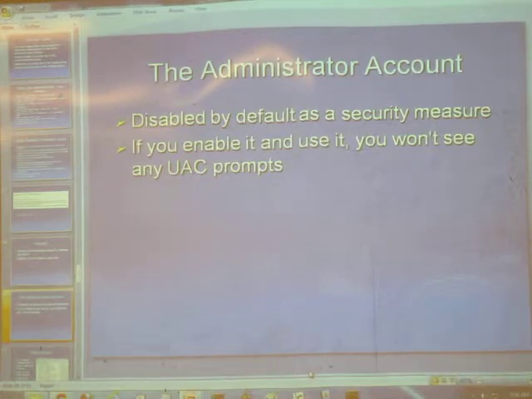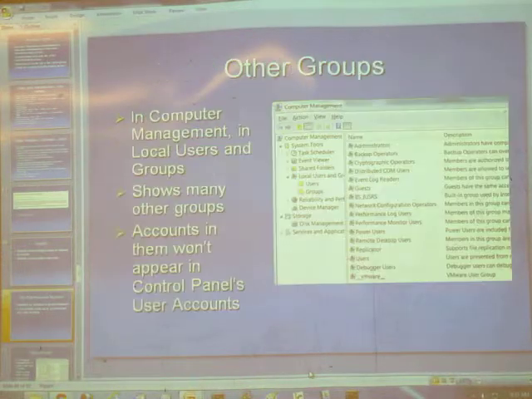So the administrator account is disabled. If you do enable it and log in as administrator, then you'll never see any UAC prompt. You really will be always administrator all the time, the way you were in Windows XP. So if you really want that, this is an easy way to get it. Turn the administrator account back on and use that.